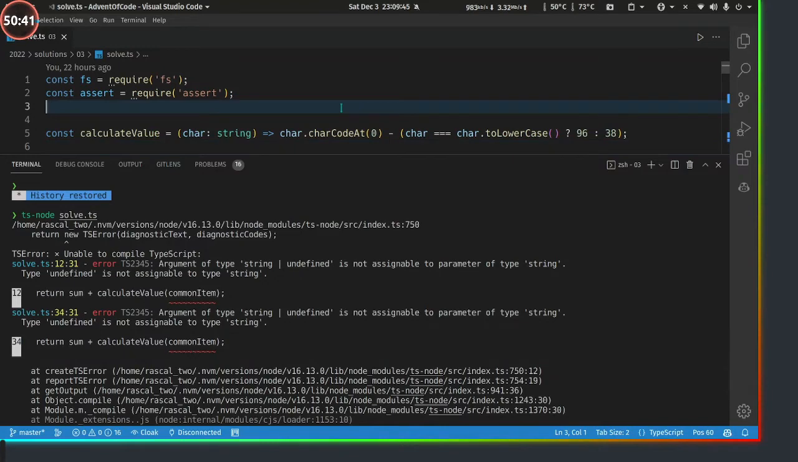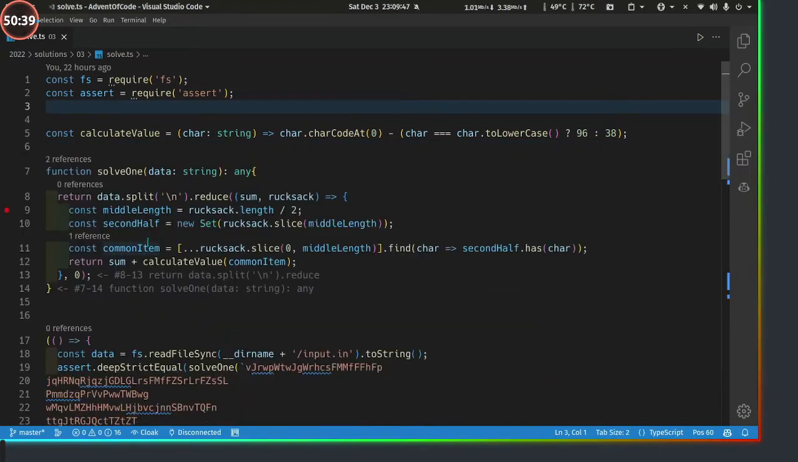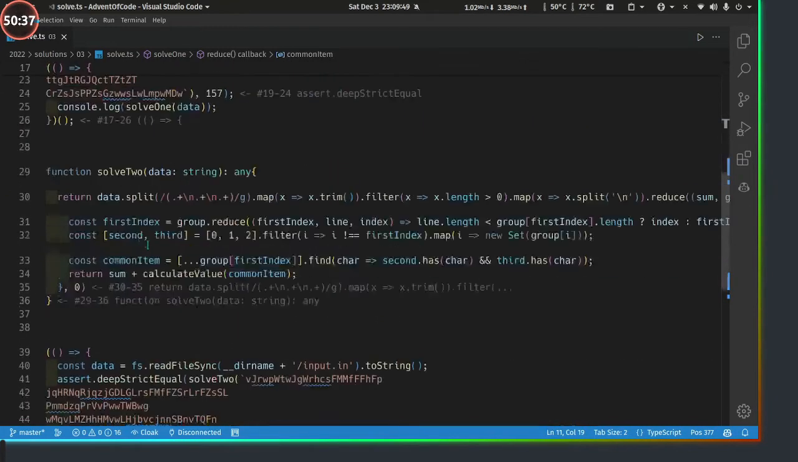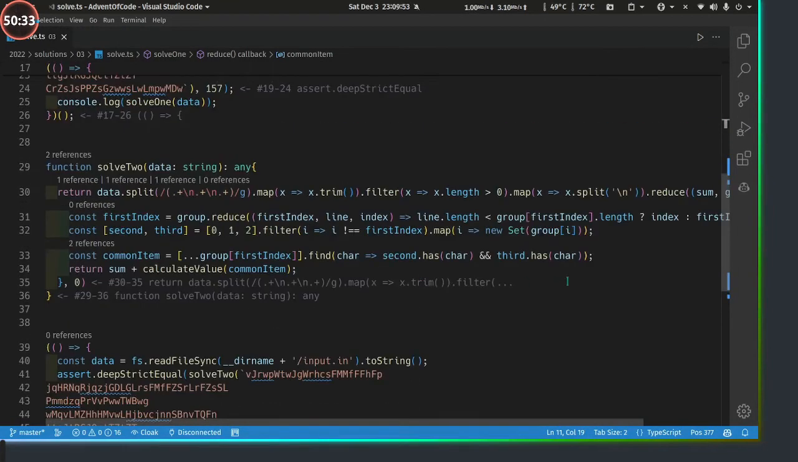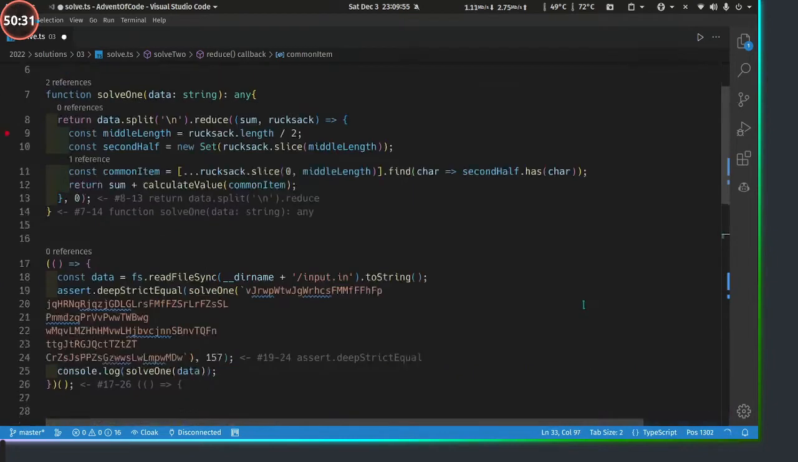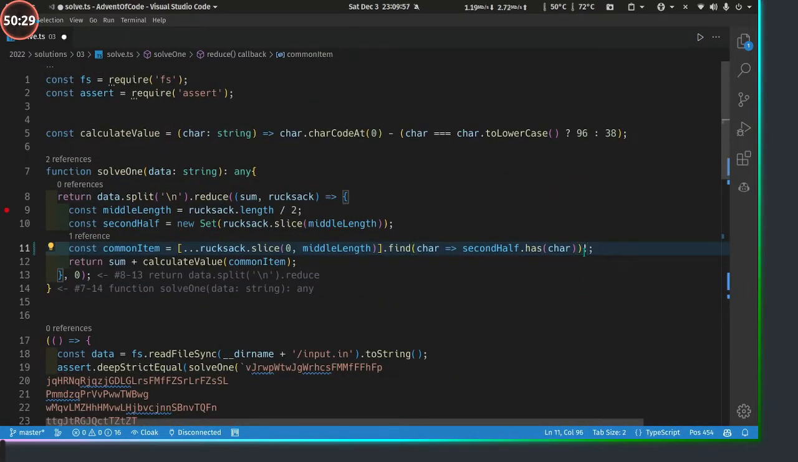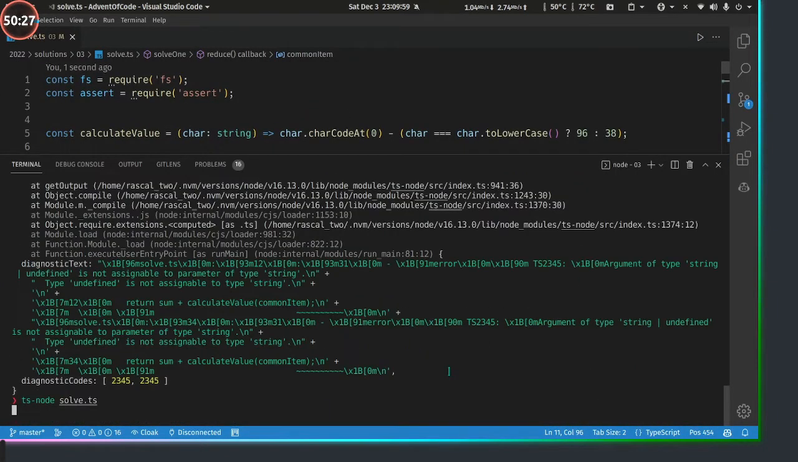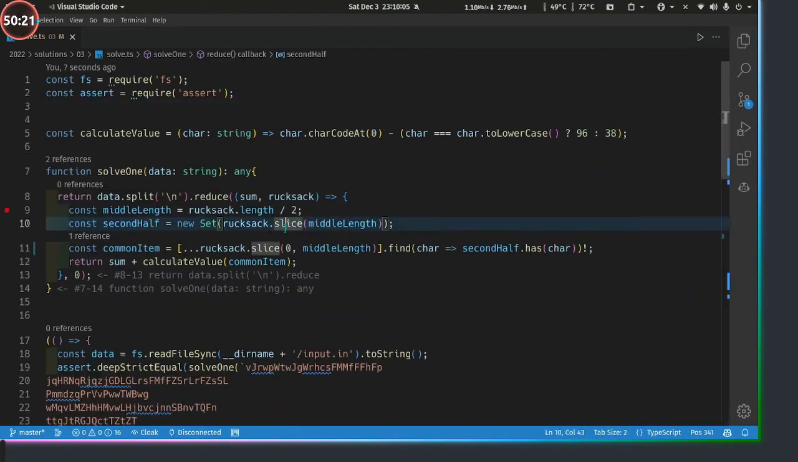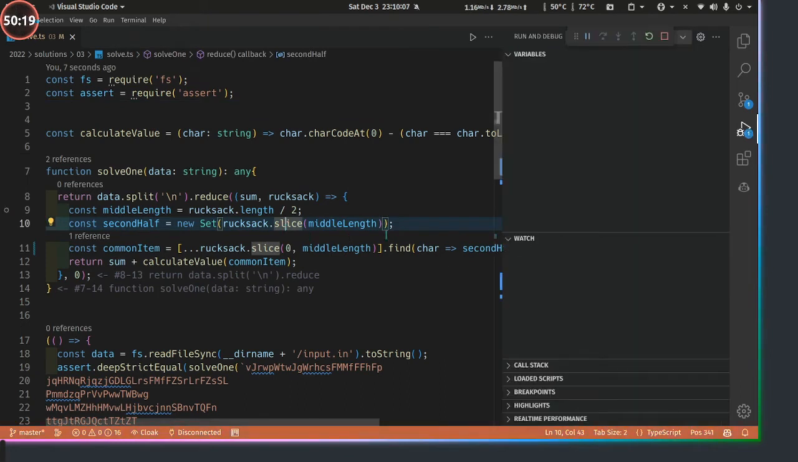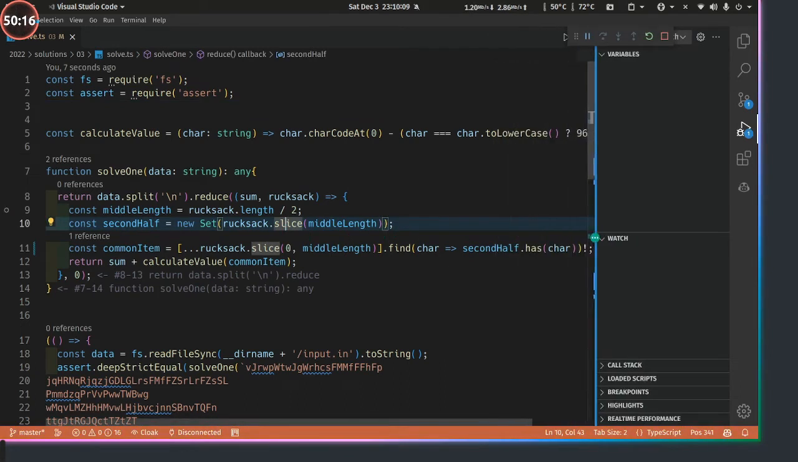Common item sometimes is undefined. Well, that's a lie. Let's assert that it is never undefined. Because it's a find, and finds sometimes do not find what they are looking for. Boom. Okay, that works, which means Quokka and VS Code debug shall be happy.